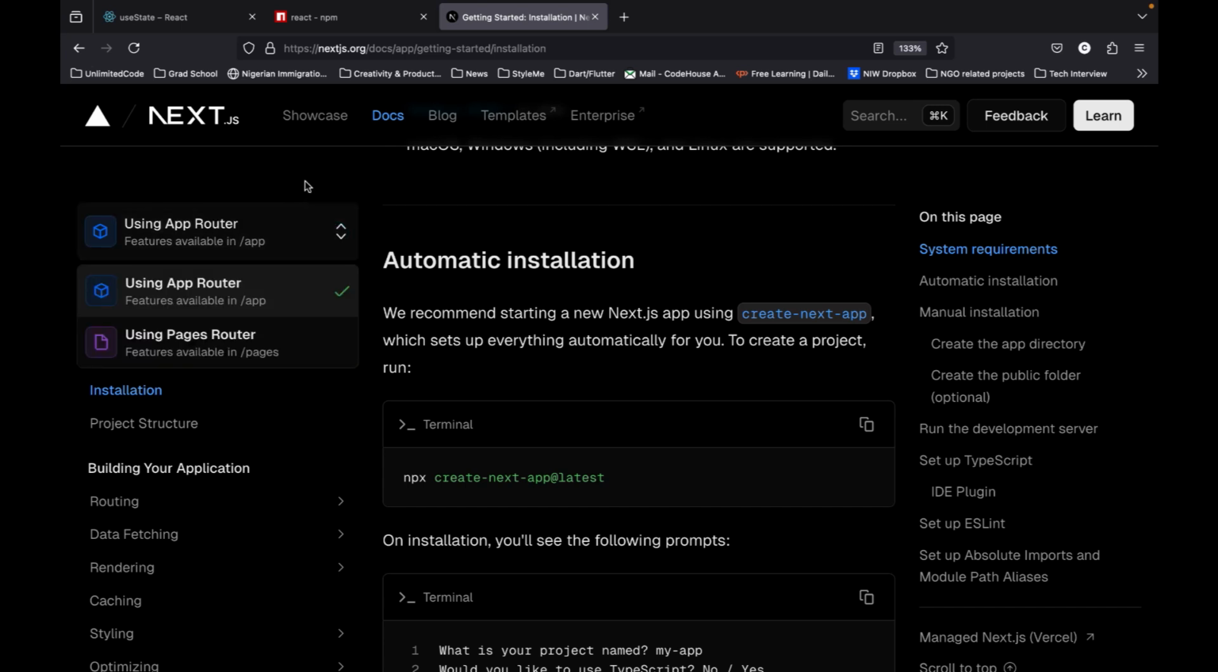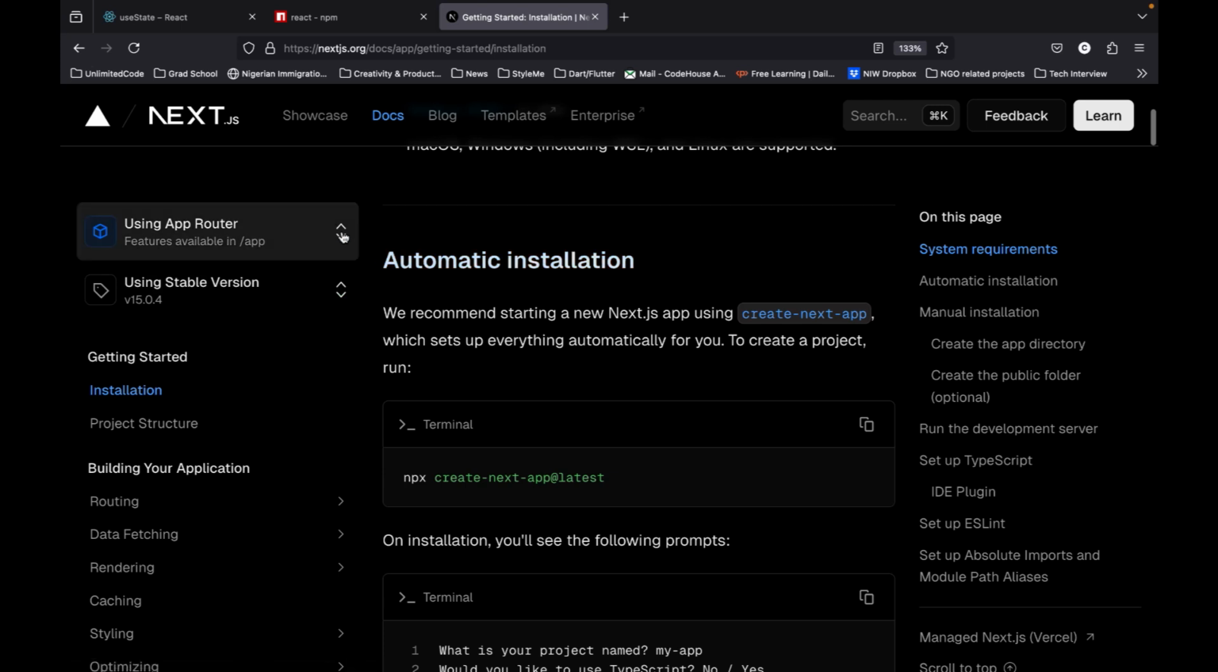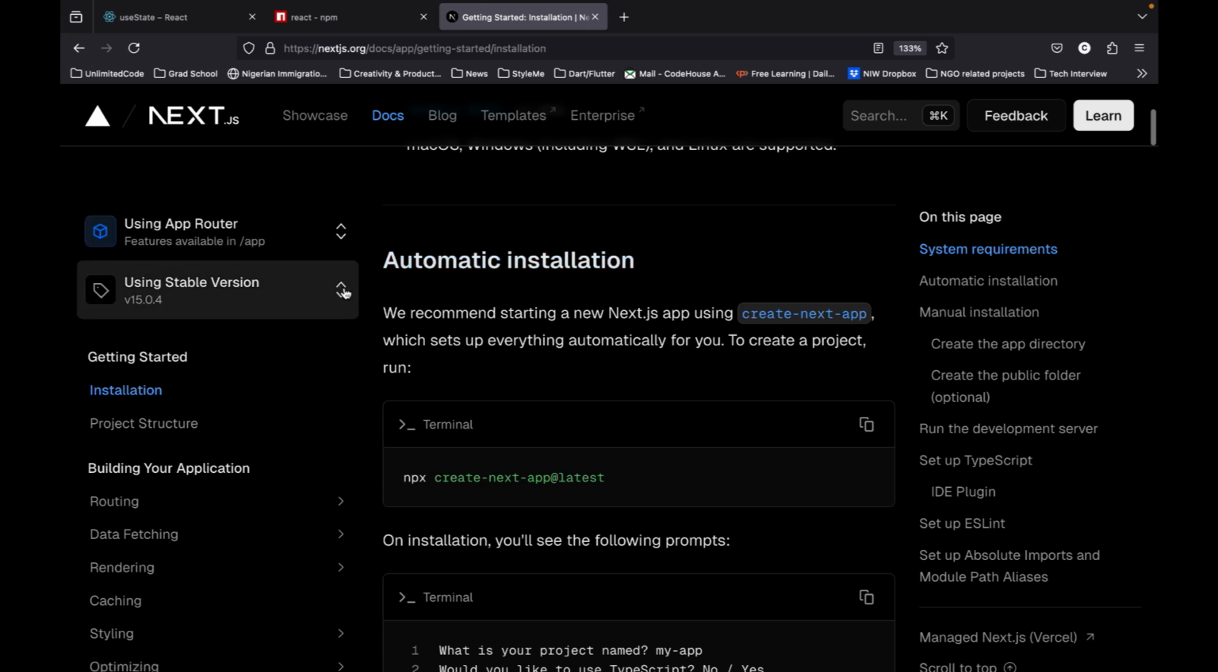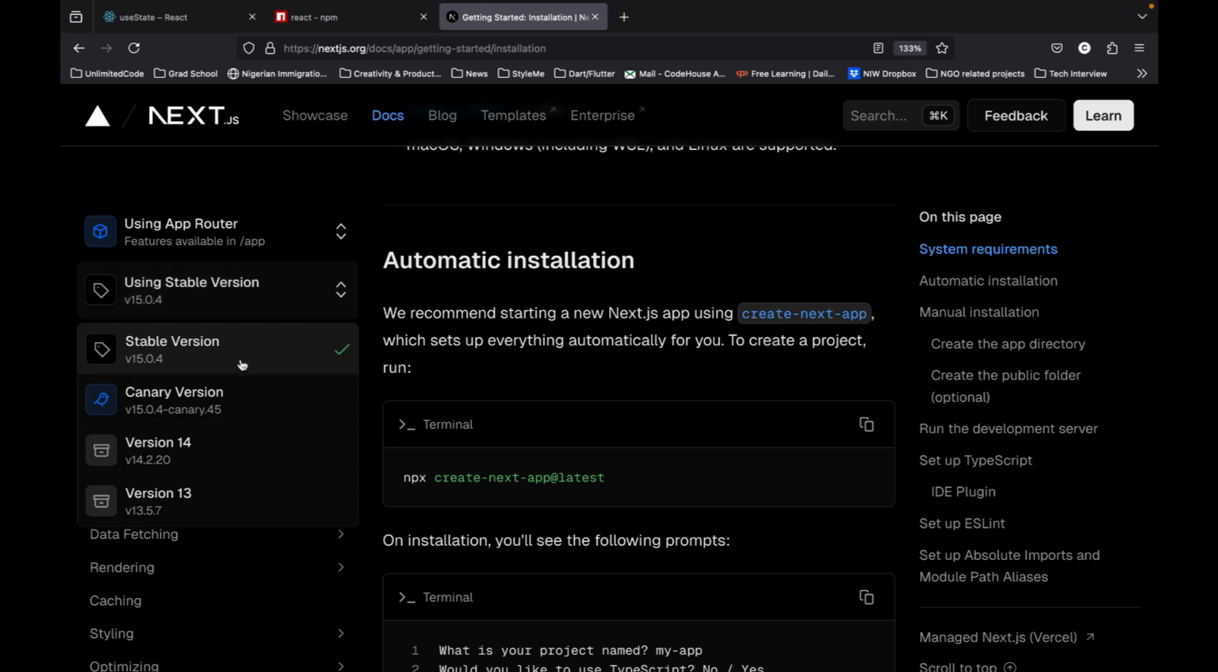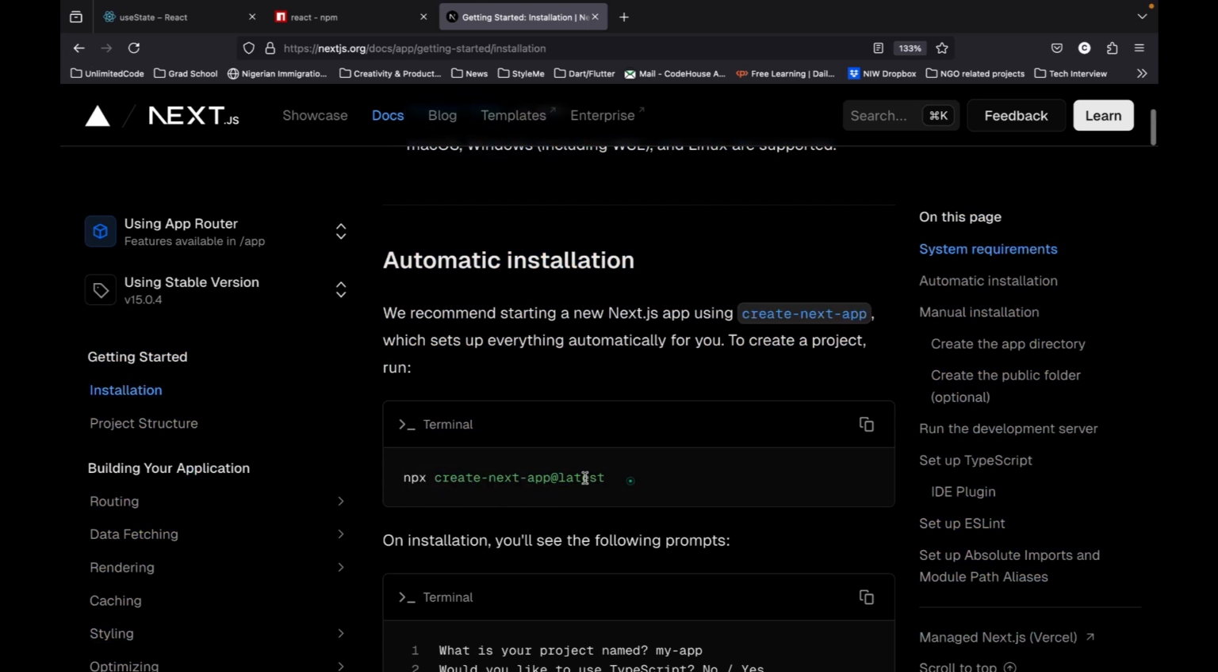This is Next.js 15. So they introduced App Router in version 13. Before version 13, Next.js was using the pages directory, but now they are using a special App Router directory to take care of or to introduce newer features of React, like server components, client components, and all that. So it says the recommended way to do this is to run npx create-next-app@latest.